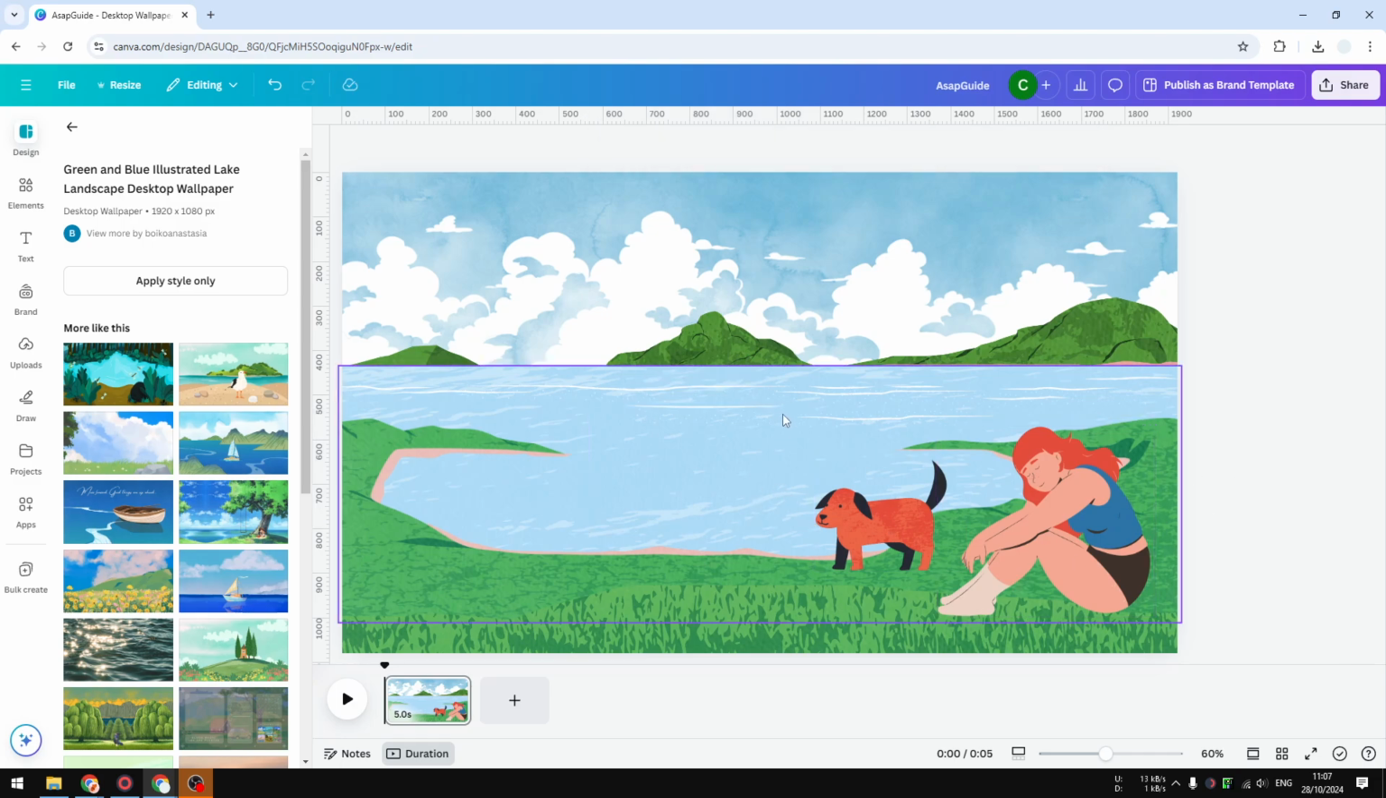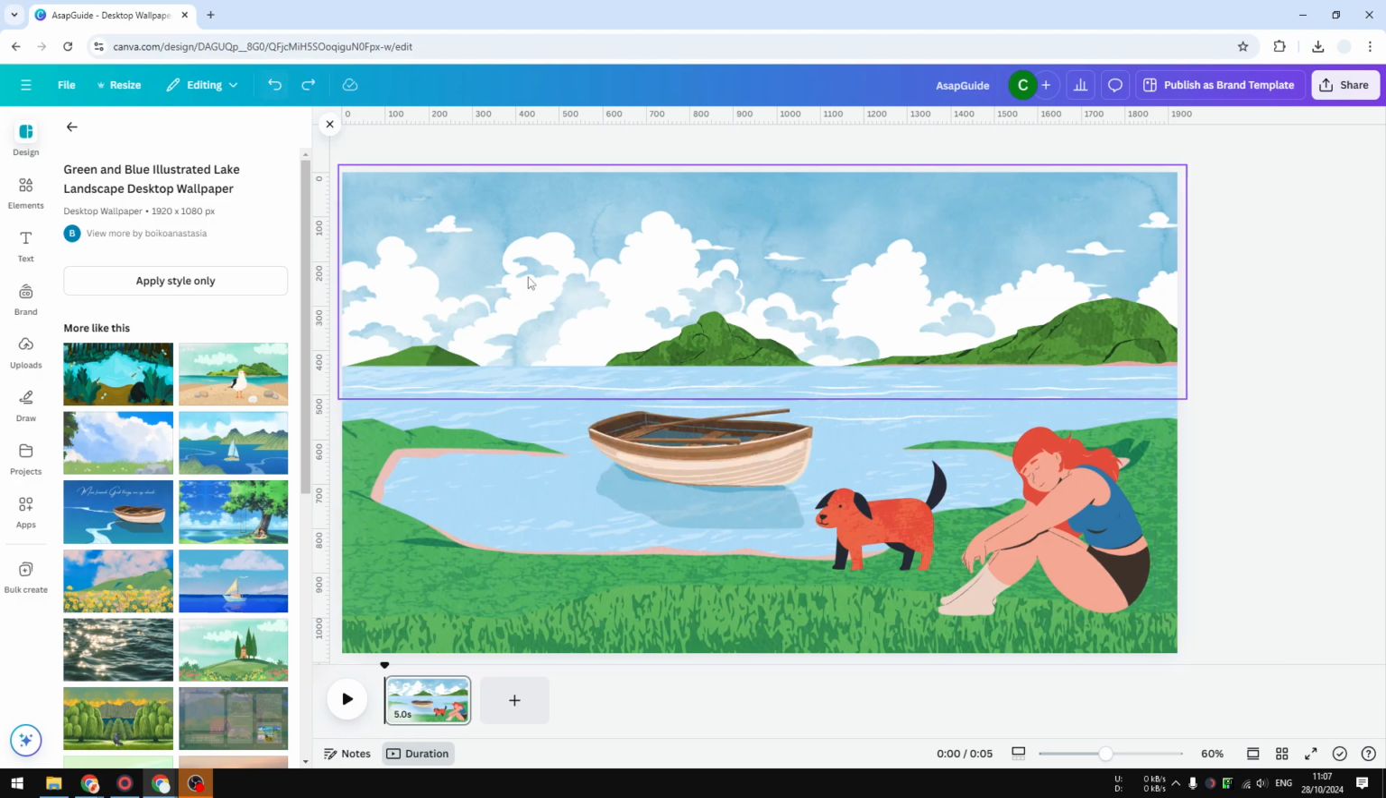Now the boat is gone, but this method has its problem because now that the object is behind this lake, this element, we cannot click on that. We cannot modify, we cannot conduct any editing on that boat, on the object that was hidden. So I personally don't recommend the technique.